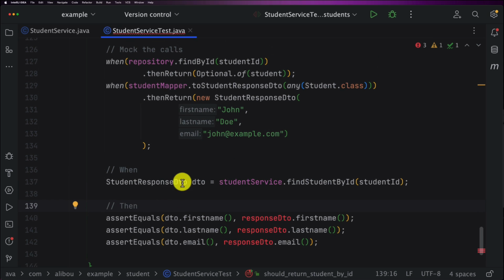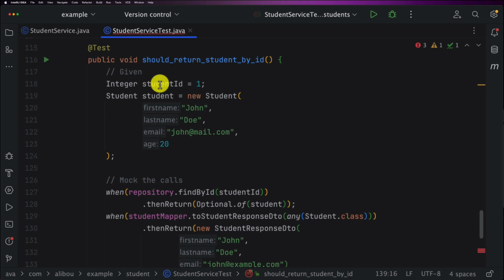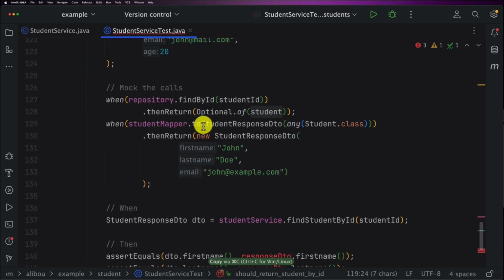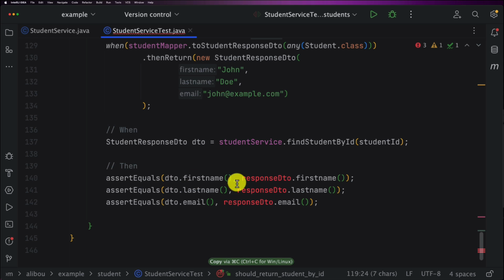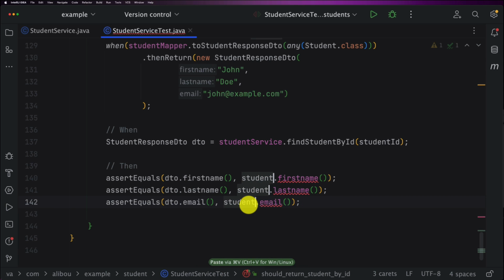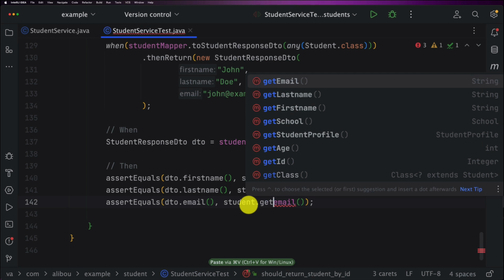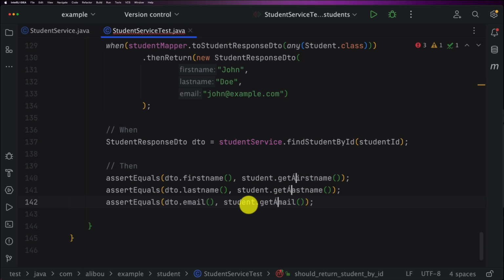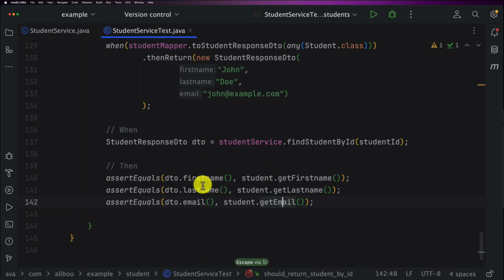So here we have the DTO.firstName should be exactly the same one as the student.getFirstName. So here I will just copy the student from here and I will just replace it in here. So now we can select all and here we have get, and then let's make this one uppercase. And now that's it.